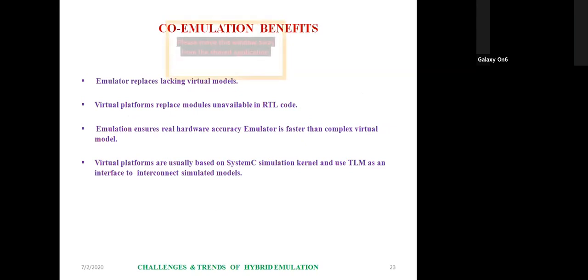Here in the virtual platforms, it replaces certain models that are unavailable. Even without the RTL code, even with just the design, you can start the hybrid emulation. That's the biggest advantage of this. Co-emulation means you can take advantage of the operating conditions. The emulation ensures real hardware accuracy. The emulator is much faster than this one, operating at about 2 megahertz.